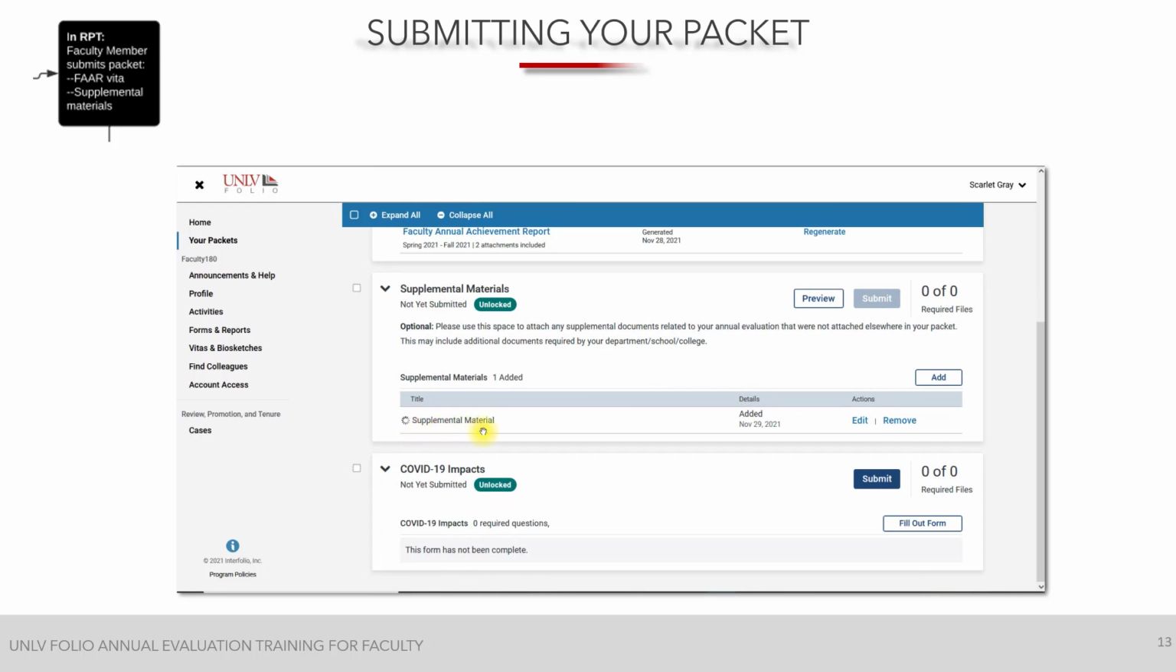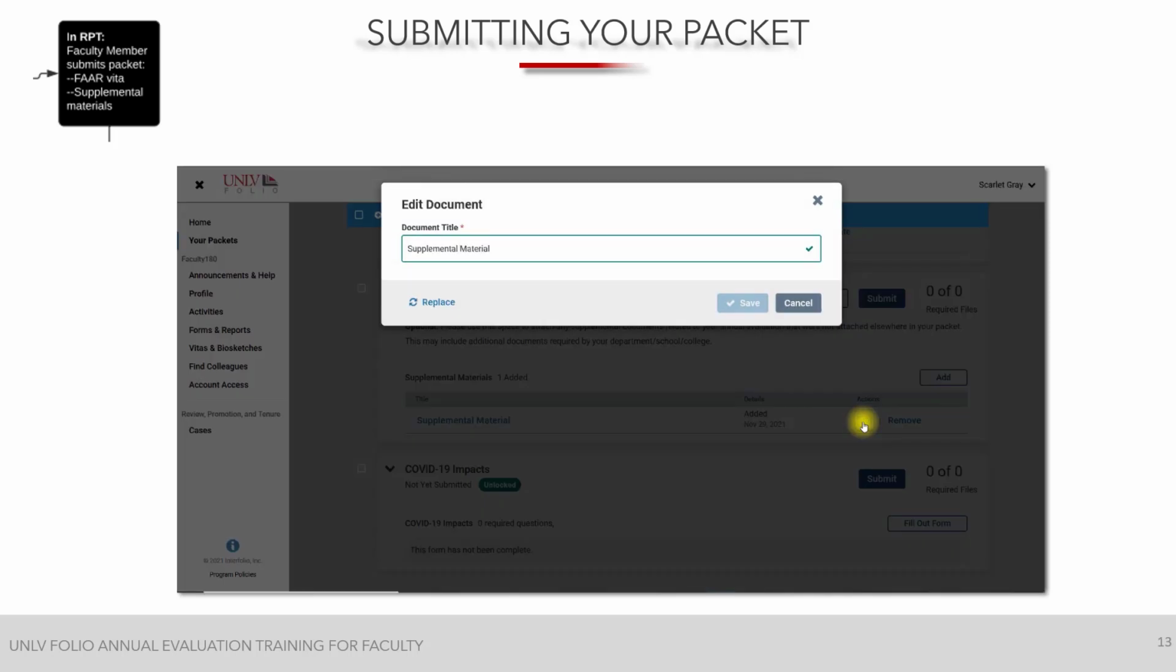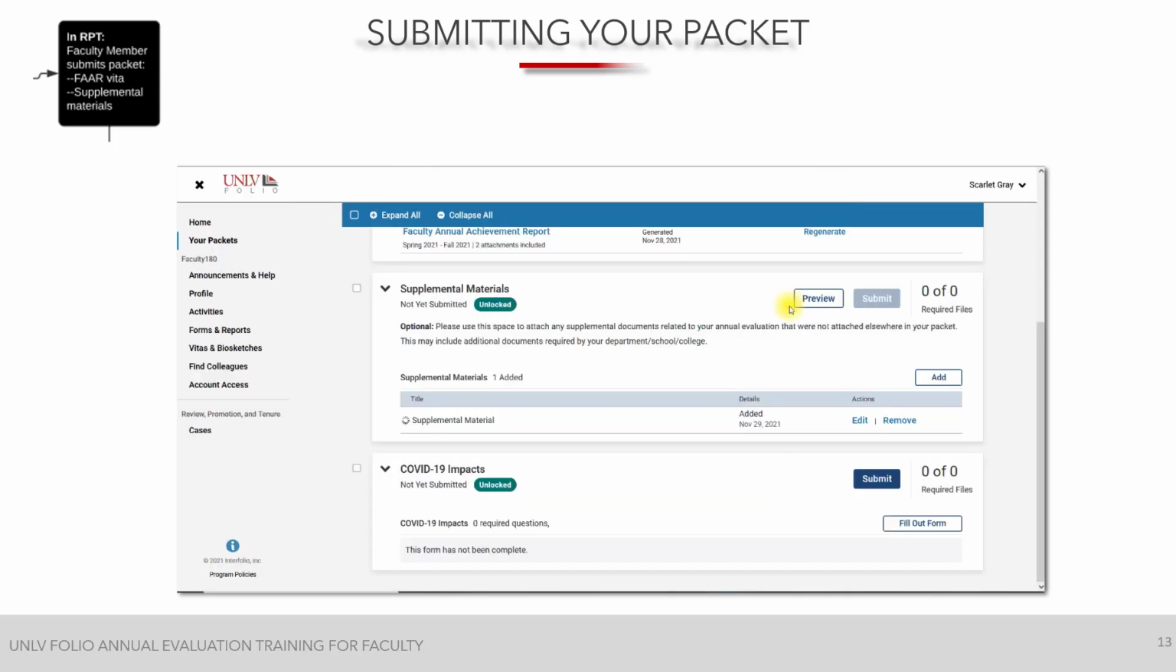This also takes a few minutes to process, but once it has finished processing, it becomes a clickable link. You also have the opportunity to change the title of the document you uploaded by clicking on the Edit link. Enter the title into the document title text box. Here you can also replace the file that you uploaded by clicking on the Replace link. Be sure to save any changes that you've made by clicking the Save button. And now you also have the option to remove the file you uploaded as well.